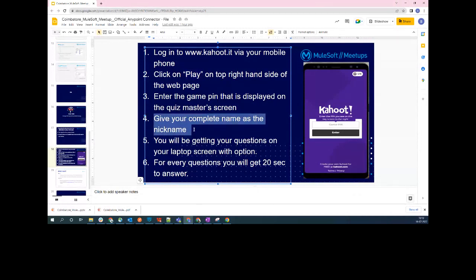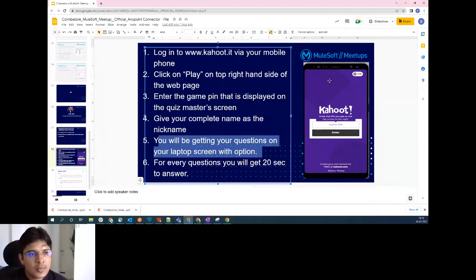Don't give your nickname. Please give your complete name so we can identify who you are. Instead of a nickname, if you give the complete name, it will be easy for us to find you. And the question will be displayed on my screen. So you can log in on your mobile, because that will be easy.